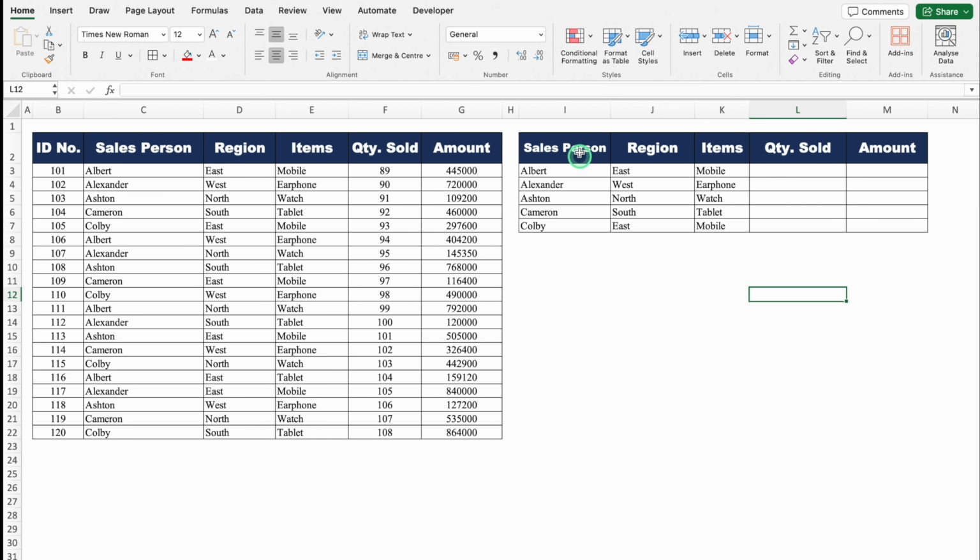SumIFs. In this example, we have got multiple criterias, and that is salesperson, region, and items. And over here, we will use SumIFs. Whenever there is just a single criteria, we use SumIf, but in case there is more than one criteria, we will have to use SumIfs. And in our case, we have got three criterias.